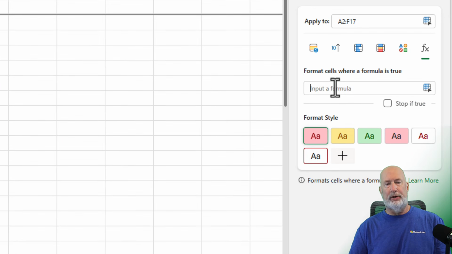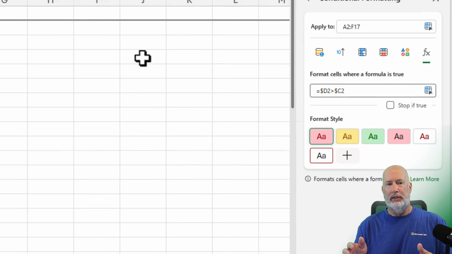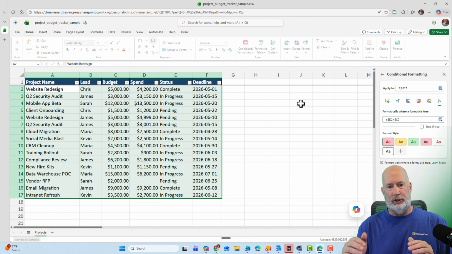The formula that I'm going to use, I'm going to put in equal $D2 is greater than $C2. Those dollar signs in front of the letter D and C are called mixed reference. So don't change the column. Keep looking in column D, keep looking in column C, but the rows can change.